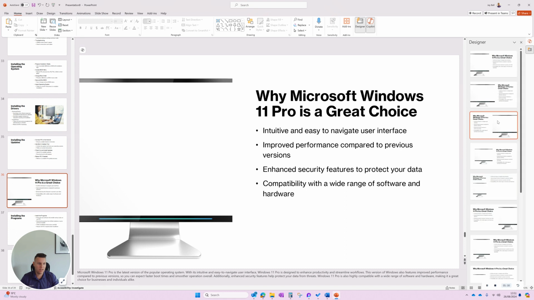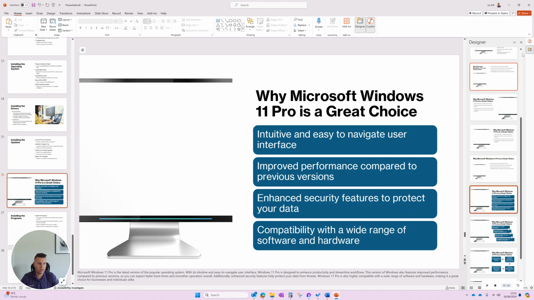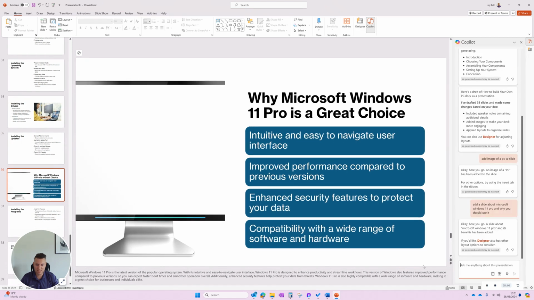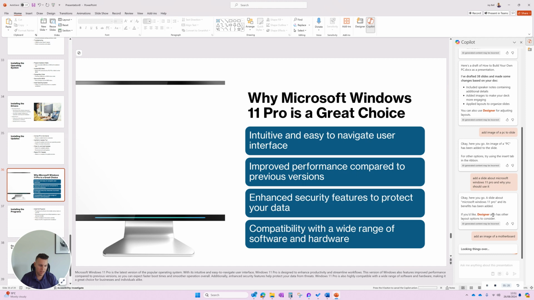I can go into the designer, and I can change the look and feel of my design. And I might say that image doesn't look very good. So again, I'll just say add an image of a motherboard, let's say this time. You can't use people or companies, just so you know as well. So you need to keep it quite generic.